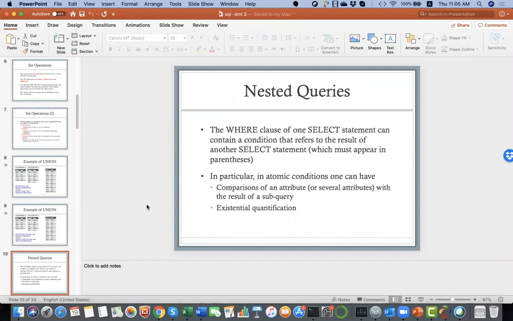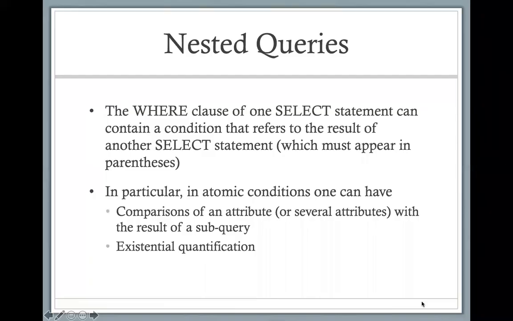The where clause of one select statement can contain a condition that refers to the result of another select statement. So you basically have a subquery in the where clause, which is another select statement. In particular, you can have comparisons of one attribute or several attributes to the result of the subquery, or you can have existential quantification, which you should remember from CMPS 211. Yeah, so there exists. We'll see examples of all of this in a bit.